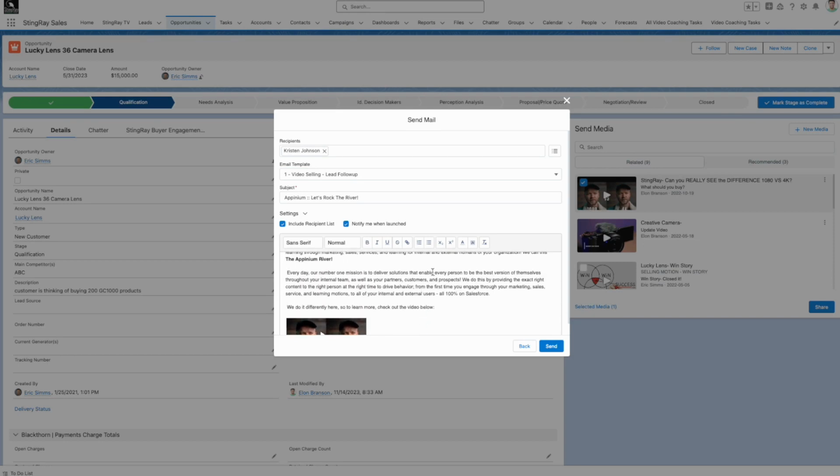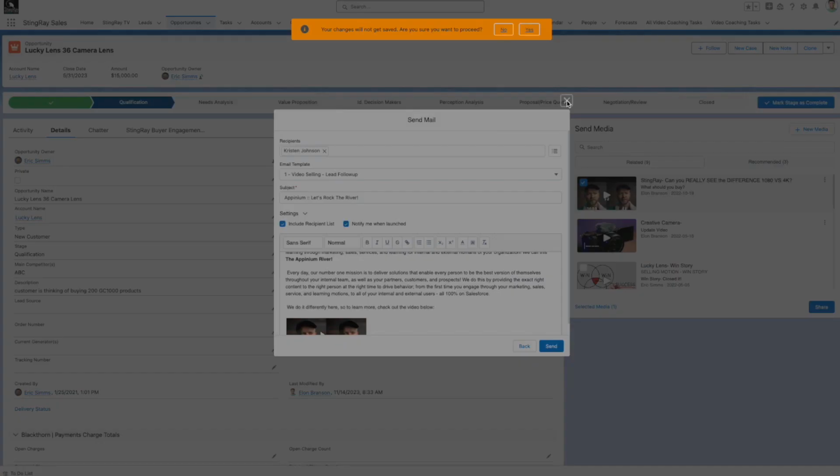Ultimately, super customizable in terms of what this is all about. This is all about Appinium being able to play and track this content no matter where it sits and no matter who's consuming it. So I go ahead and send it, and then I can track it just like in the last dashboard that we saw. You'll be able to see that I, as a seller, can see how Kristen is consuming this video content.